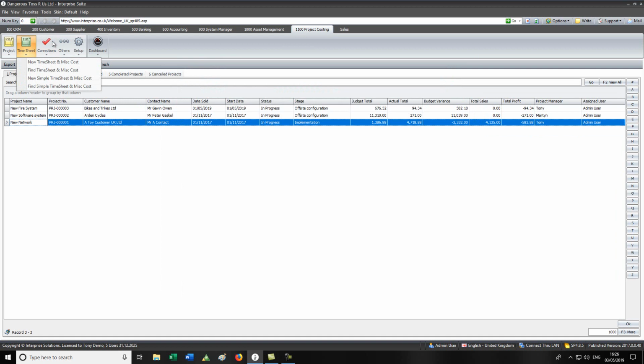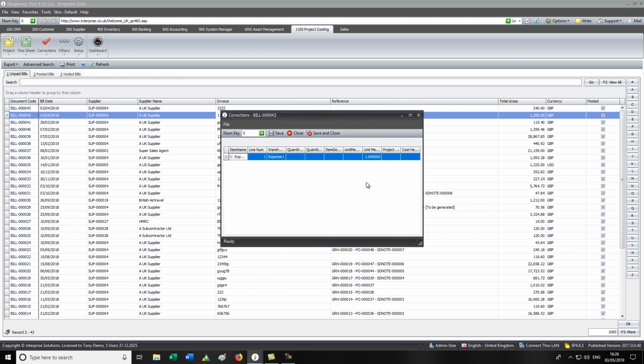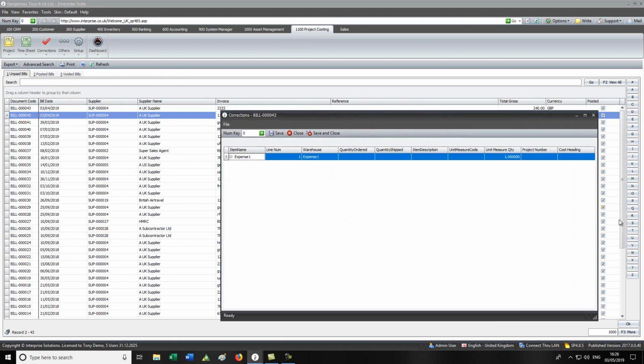Okay, so we can do corrections. If you do a purchase order or an invoice or whatever it might be, and miss off the project, you can come back to it later and actually do that. So if I missed it off one of these, I could open it back up and change it. I could update it here and now.